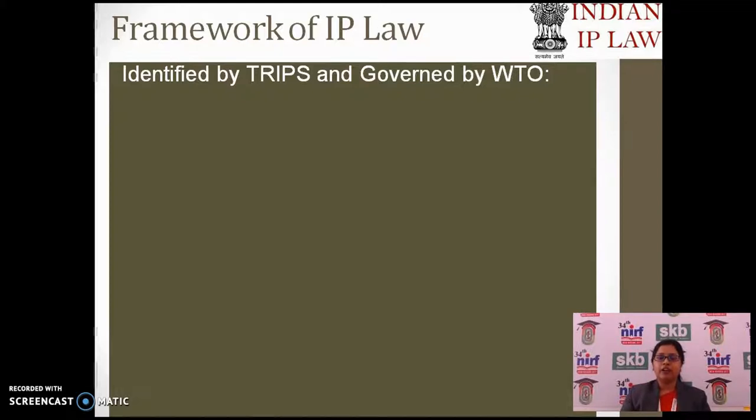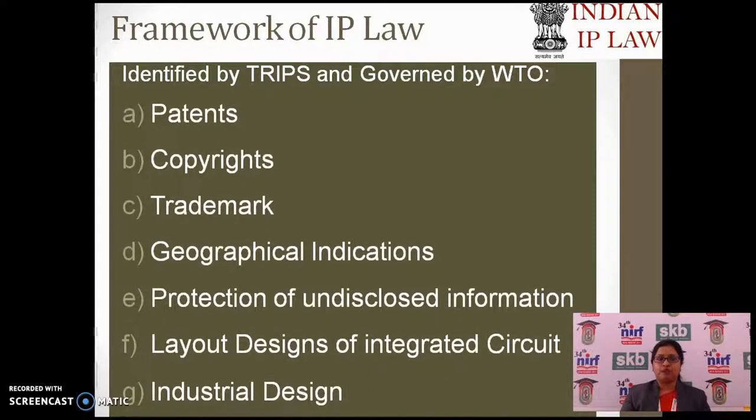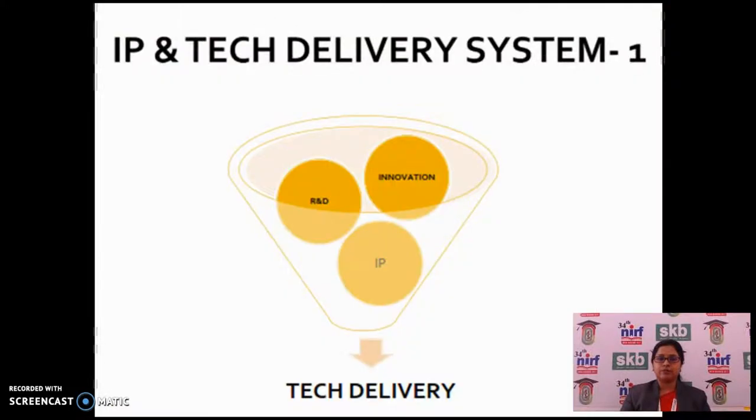and governed by the World Trade Organization. It includes patents for invention, copyrights for books or artistic work, trademark for logo and tagline, geographical indications, protection of undisclosed information, layout designs of integrated circuits, and industrial design.